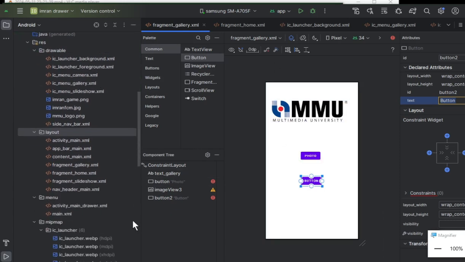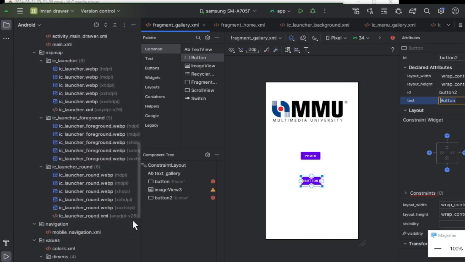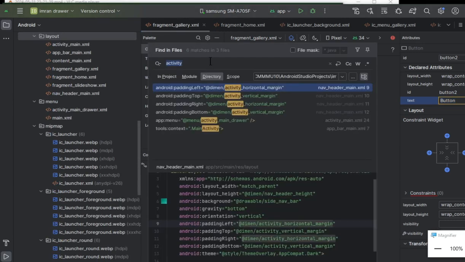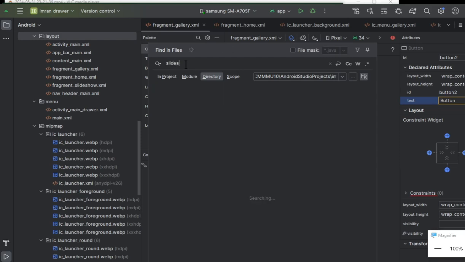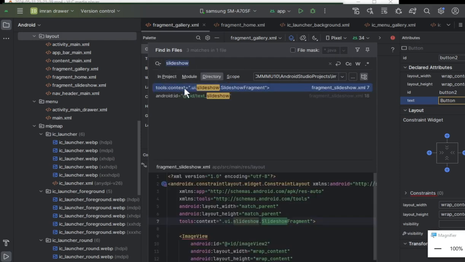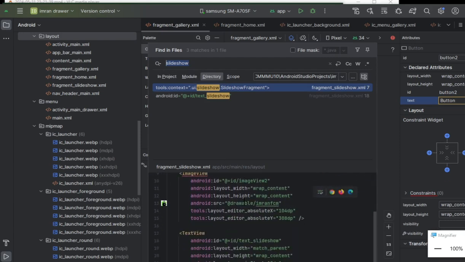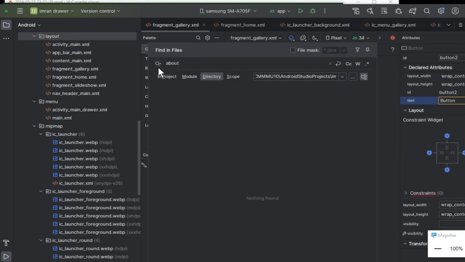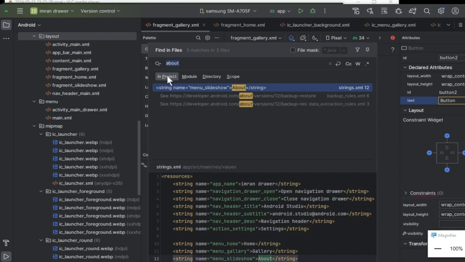Okay, what else? If you look at the menu, if you want to change the text or the caption of the menu, you can use Control Shift F on your keyboard. Control Shift F is to find within the files. Let's say you have a slideshow, and you want to change the slideshow to something else. So you search for the word slideshow. It appears somewhere, for example, in a particular file. So that is where you can edit it. I already have the slideshow replaced with the word about. So you search for the word in project.